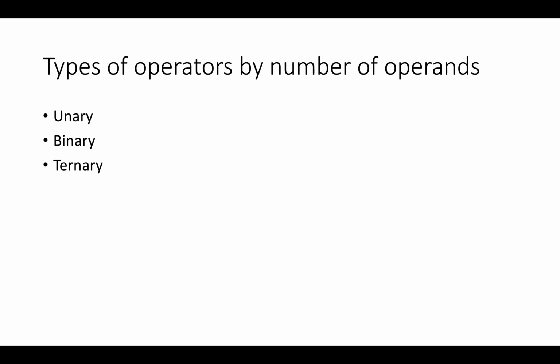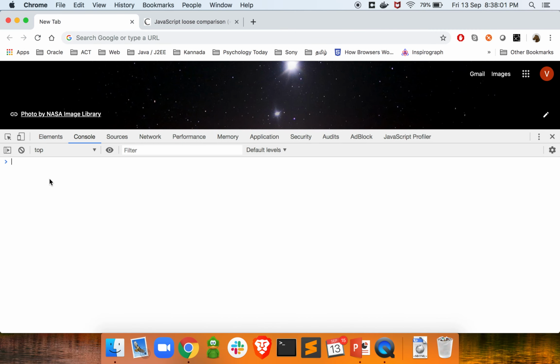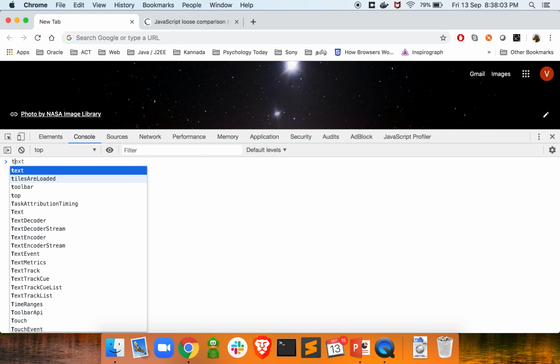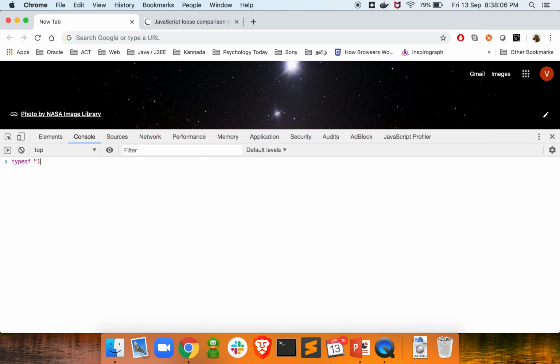There are very few unary operators. I will show. For example, typeof is an operator. This is taking only one operand. This is the operand. It's returning the type of the operand, and typeof number means it's returning number. And there is one more operator, the unary minus operator.